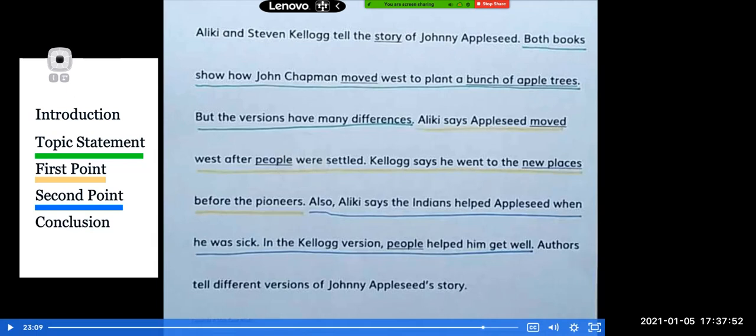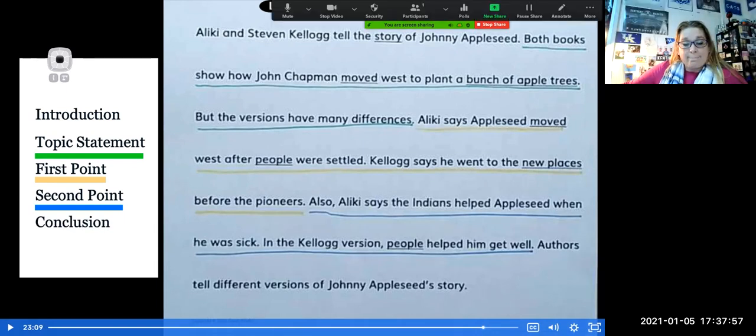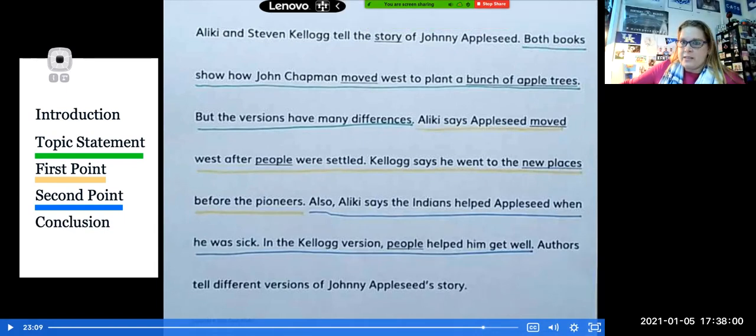Okay, so these should be fairly simple at this point. The conclusion goes where? The conclusion goes at the end. And what is the only sentence left at the end of this paragraph? That authors tell different versions of Johnny Appleseed's story. And remember, the conclusion just kind of restates the topic statement. The topic statement talked about Johnny Appleseed's story and how there are different versions of it. So then what is the introduction going to be? It's going to be that very first sentence at the top.